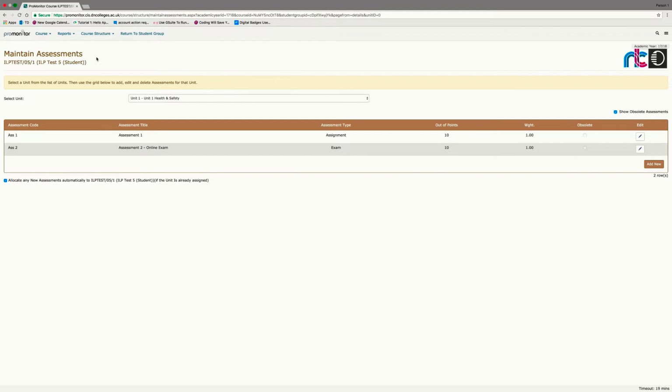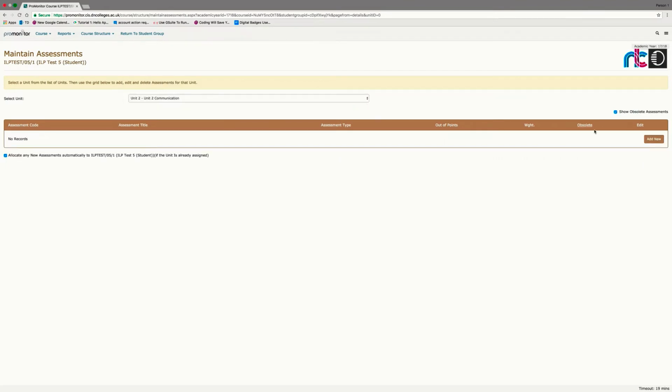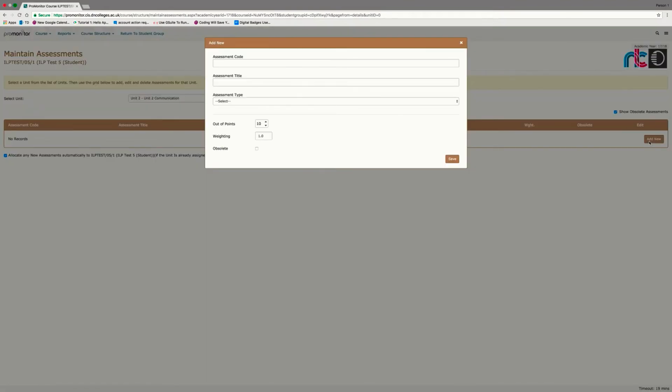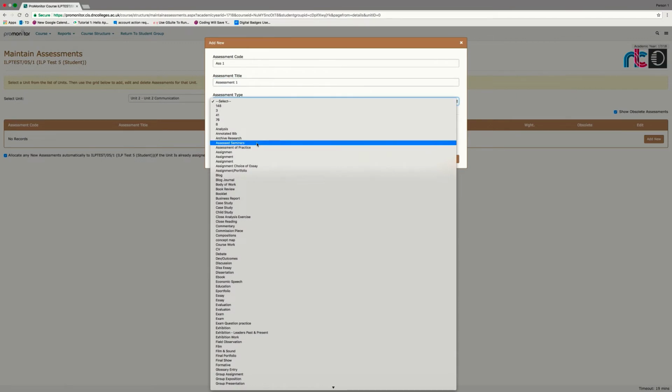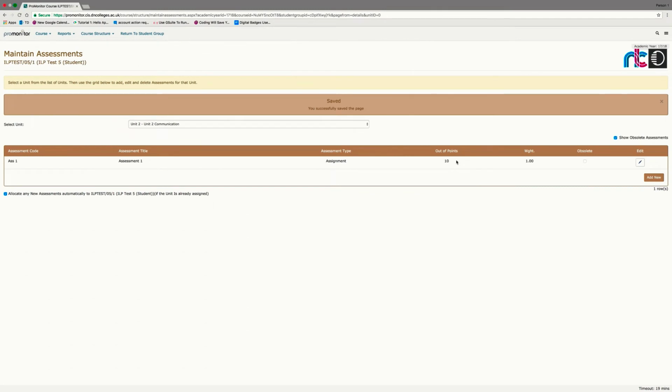So although the course structure is made and the units are made, you will have to independently create your assessments for those units. So to create an assessment, first choose the unit you wish to create an assessment on and then click Create New. And in here you'll need to add an assessment code, an assessment title and an assessment type. In type, this is where you would choose, for example, observation or assignment. Once this is done, click Save, and this will have added the assessment to that unit.